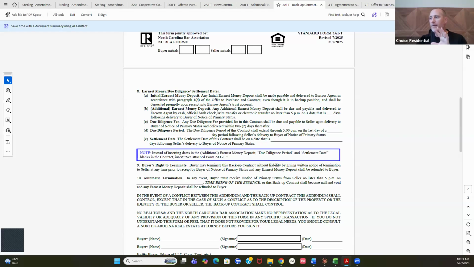So the way the dates are handled, because you don't know when and if you're going to ever become primary. So additional earnest money, which normally on the offer to purchase, you're going to put a date when that is due. And typically you do what? You line it up with when the due diligence period is ending. But in the case of a backup offer, you're going to put a number of days. So if you can see my screen, I just highlighted right here. So 5 p.m. on a date that is blank number of days after you became primary. Okay.